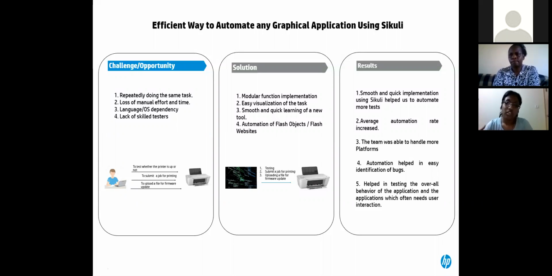Apart from this, the result we achieved in our team after using Sikuli and automating the test cases is that the smooth and quick implementation of this tool made us automate more tasks, since it was very easy to learn this tool and we were able to write more test cases. So the average automation rate of our team increased and we were able to handle more platforms. Since HP has a mobile application and web-related applications, we can use these test cases on any of these applications, and our team was able to handle more than one platform, because Sikuli is independent of platform and operating system. And moreover, we were able to identify bugs quite easily.